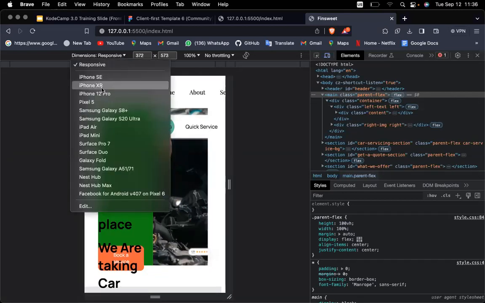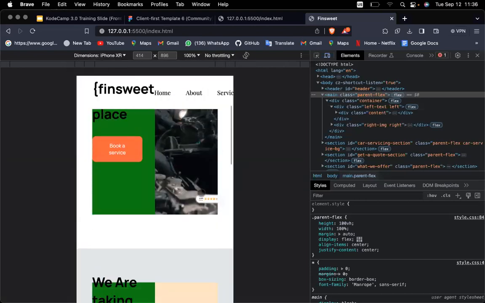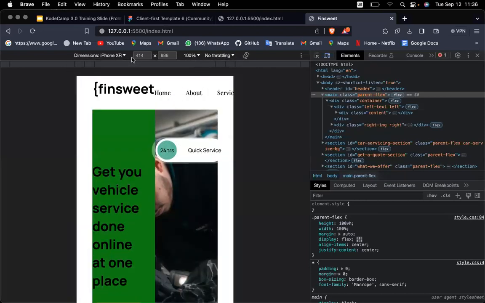Let's say I have iPhone XR. You can click on it. This is the dimension of iPhone XR. Don't forget to always change this to 100%. So this is the dimension of iPhone XR.